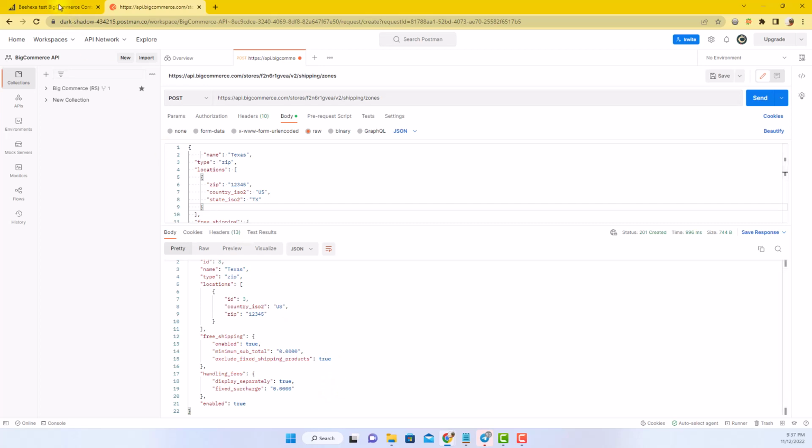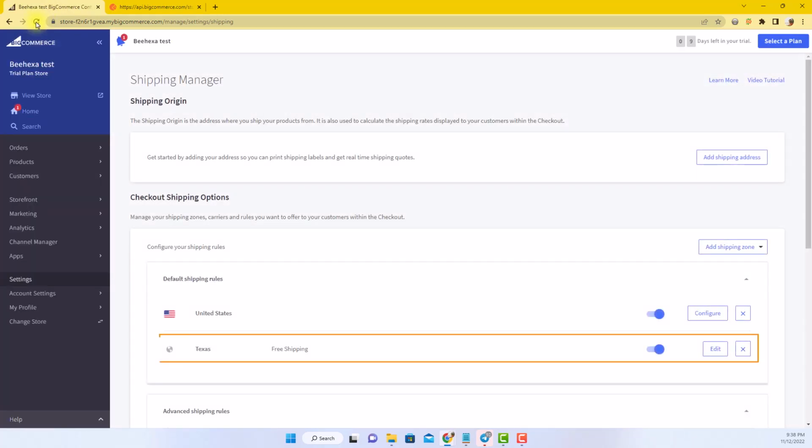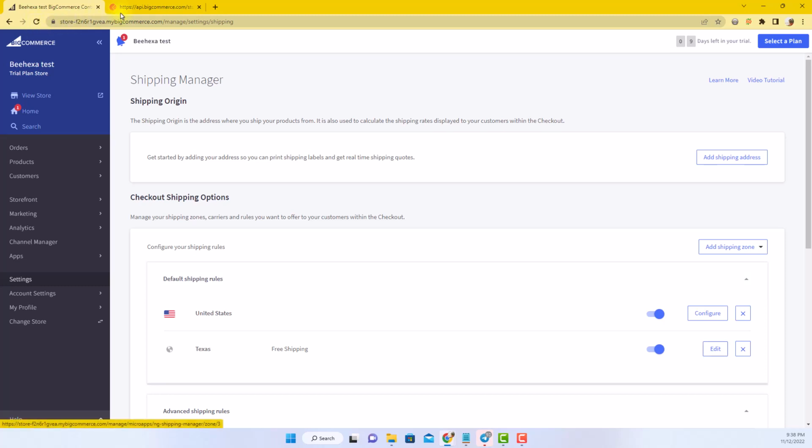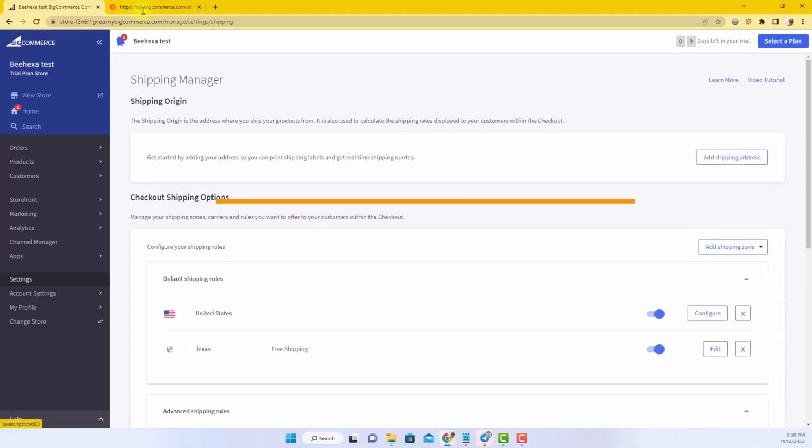Back to the BigCommerce backend to see if the new shipping zone was created or not. As you can see, the new shipping zone has been added. Now move to the next chapter, delete a shipping zone.